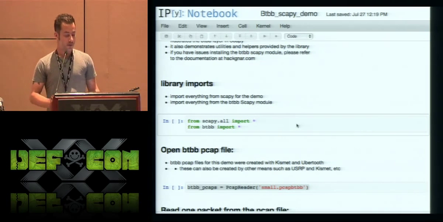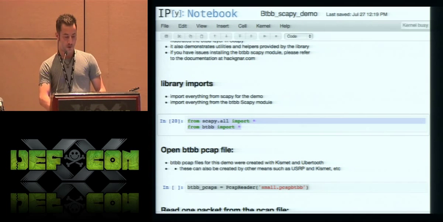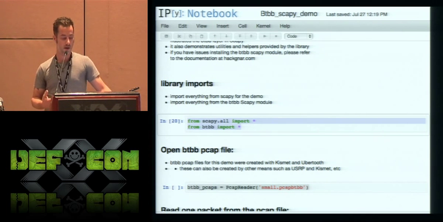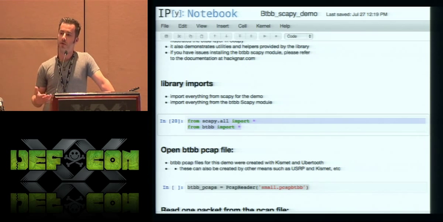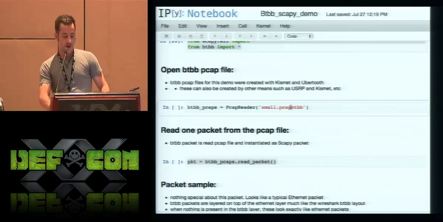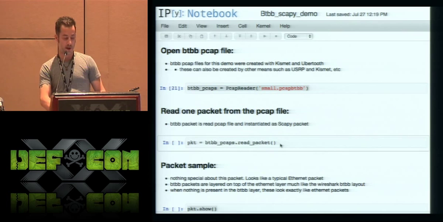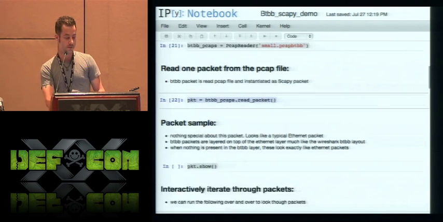So the first thing I'm going to do: from scapy import all. This is not very PEP8 to me, but for demo's sake, it keeps my namespace a little bit less cluttered. BTBB is the Bluetooth baseband library that I created for Scapy. When you want to install it, you can just put it in your Python path, or if you really wanted to, you could throw it in your Scapy layer folder. I'm going to create a reader interface to a sample PCAP file, and I'm going to read one packet from it and save it as a variable, pkt.